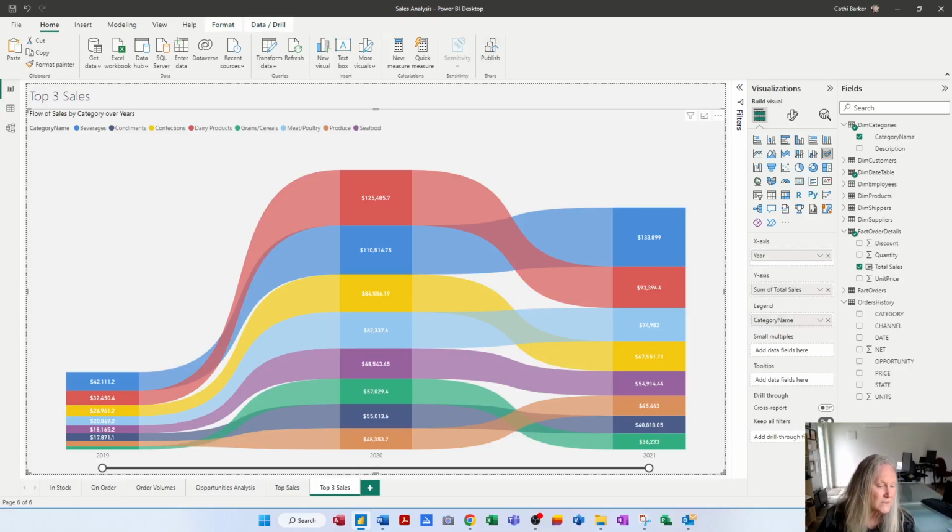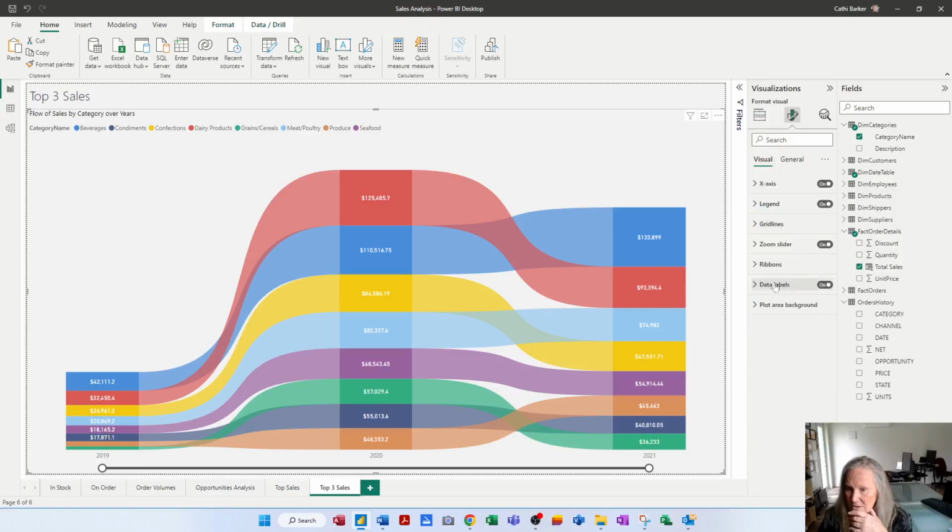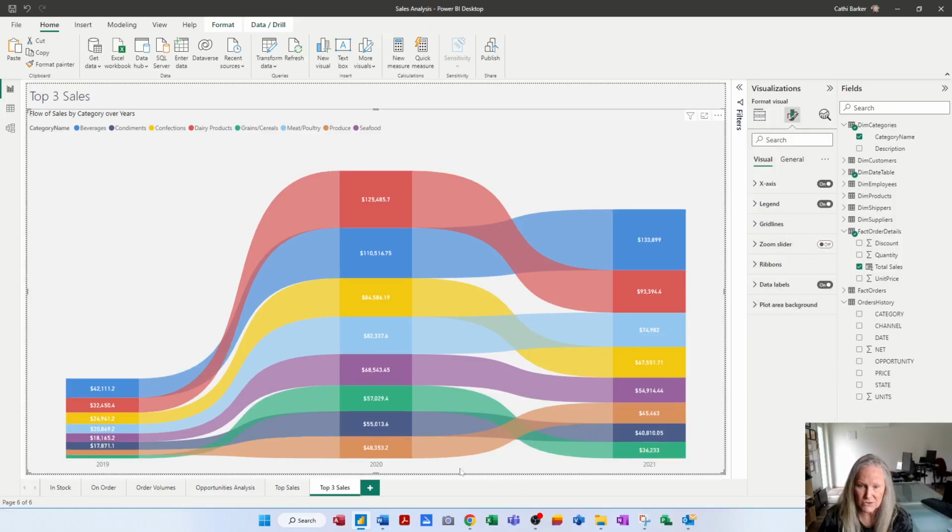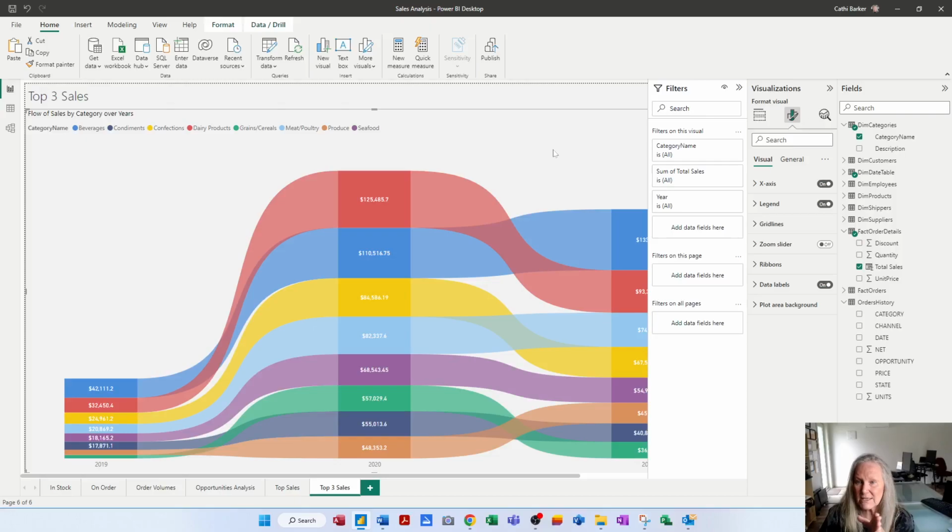So with the ribbon chart chosen, I might turn off the zoom slider too because I think it'll be irrelevant. So I'm going to go to format, zoom slider off. So that's just disappeared, which is great. And now I want to bring up my filters pane. I've got the ribbon chart selected, I'm visualizing, I'm seeing my filters pane and I'm seeing category name.